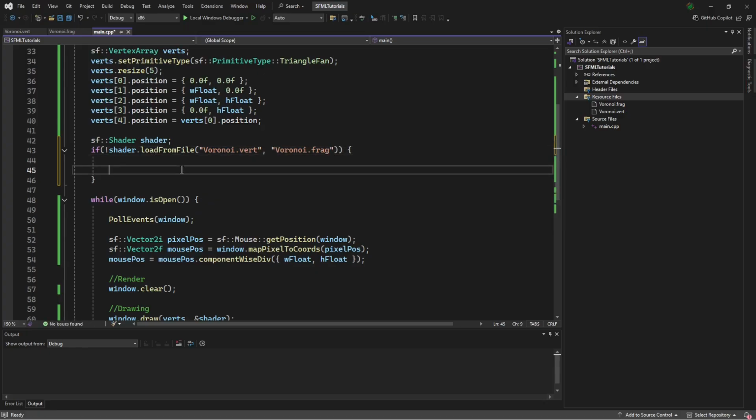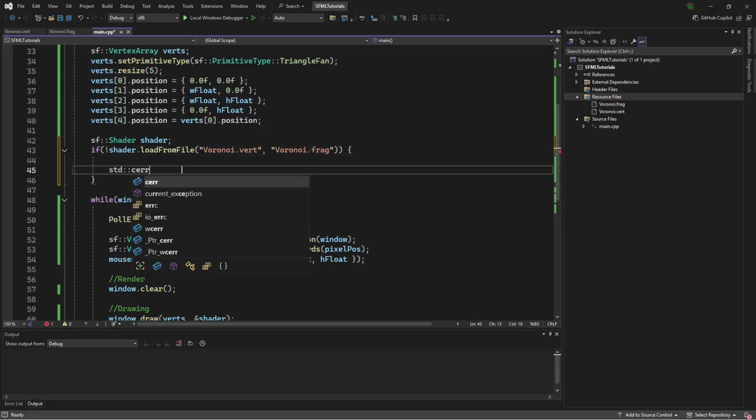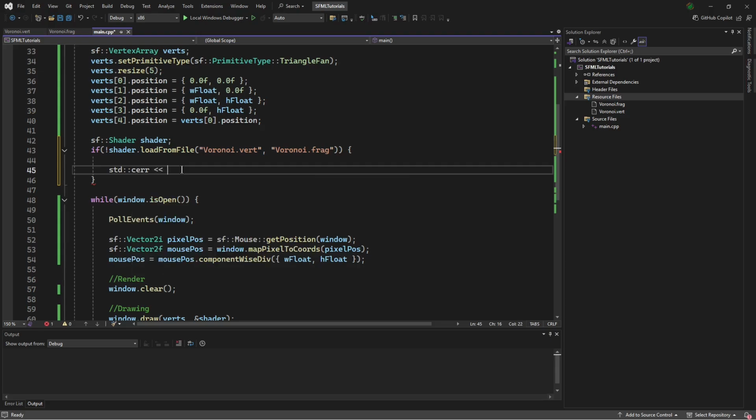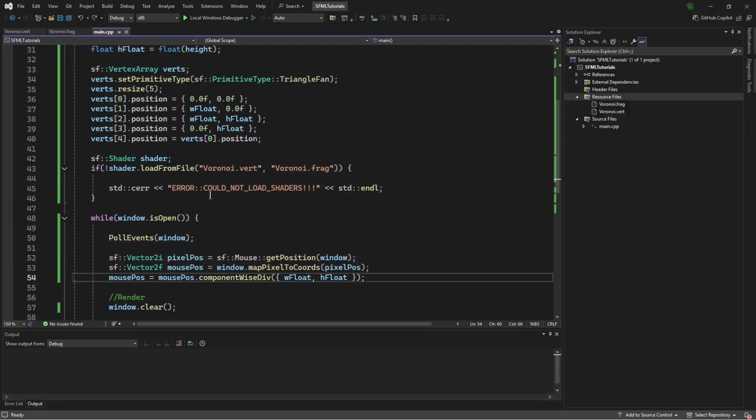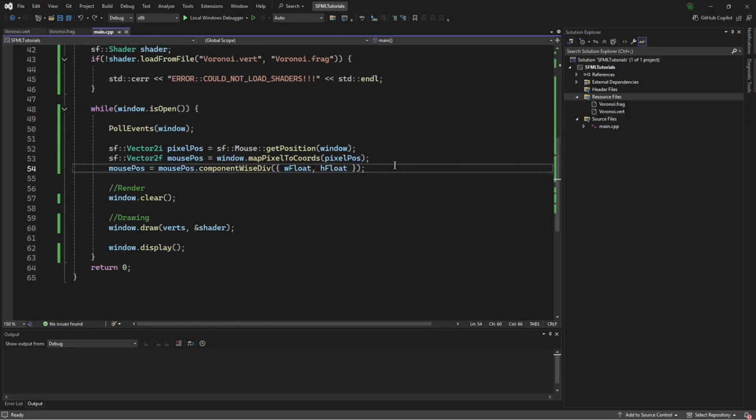Down here, standard cerr error, could not load shaders. Now we can scroll down, go down here.